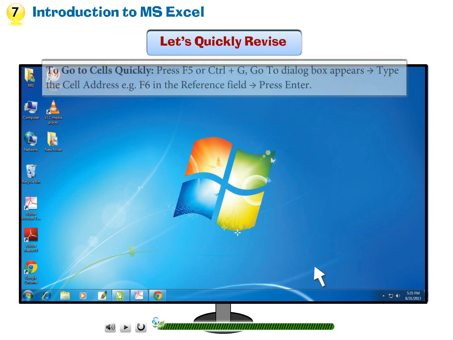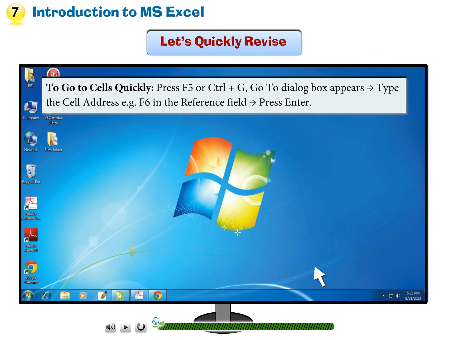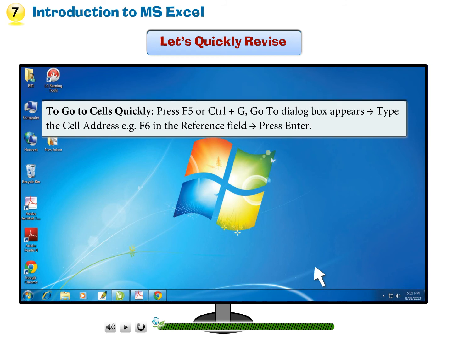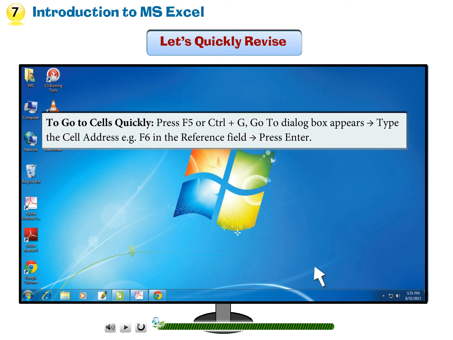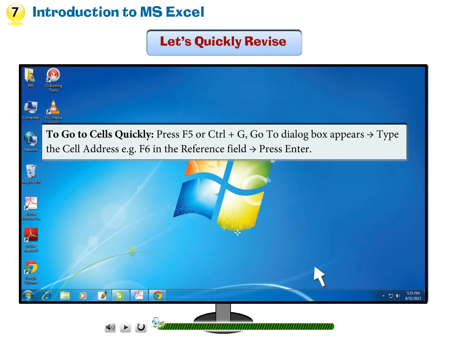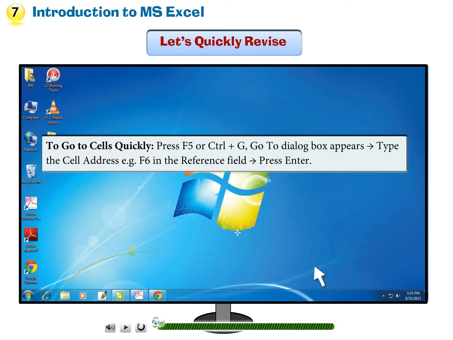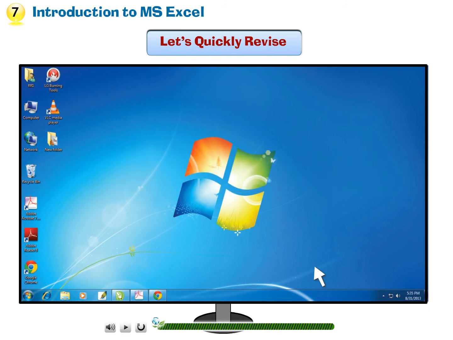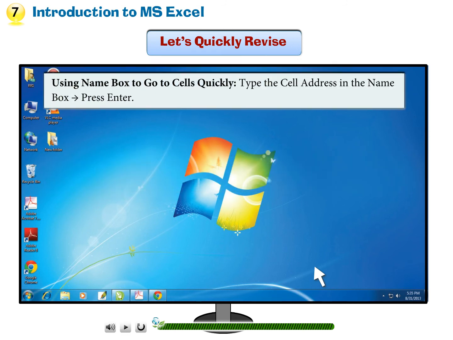To go to cells quickly, press F5 or Ctrl plus G. Go to dialog box appears. Type the cell address, example, F6 in the reference field. Press Enter. Using name box to go to cells quickly. Type the cell address in the name box. Press Enter.